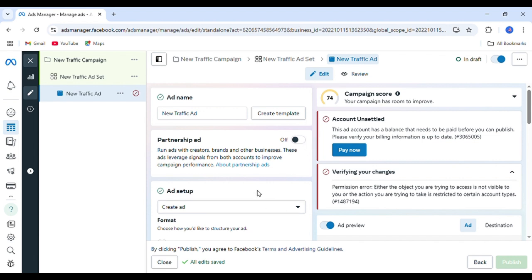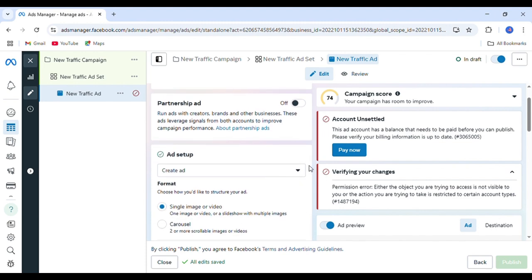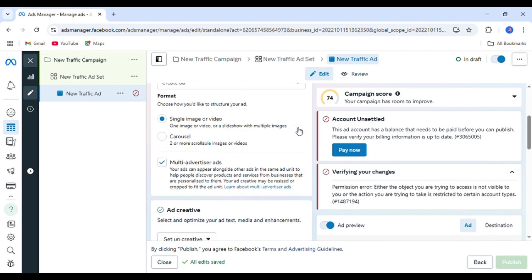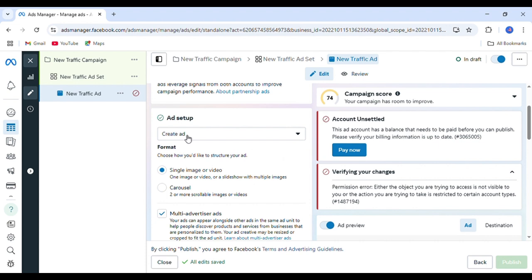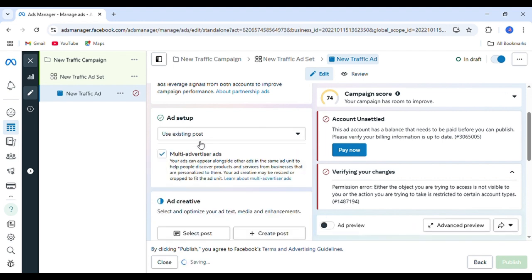So you come here and you go to setup, ad setup. Do you want to create your ad or you want to use an existing post? I would advise you to use an existing post because that way it means you've already posted this on your Facebook or Instagram account and you have seen that people are responding to that particular post on its own. So you're going to use an existing post or you create an ad.